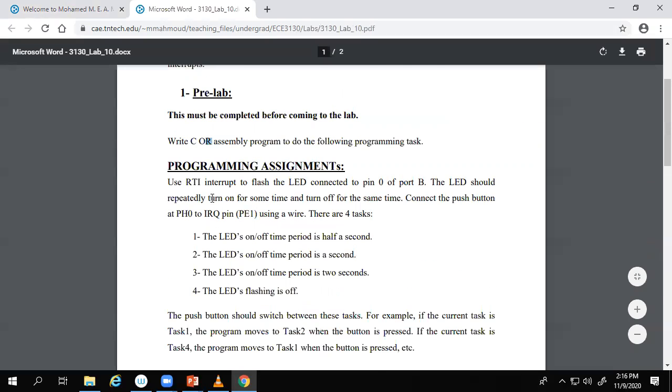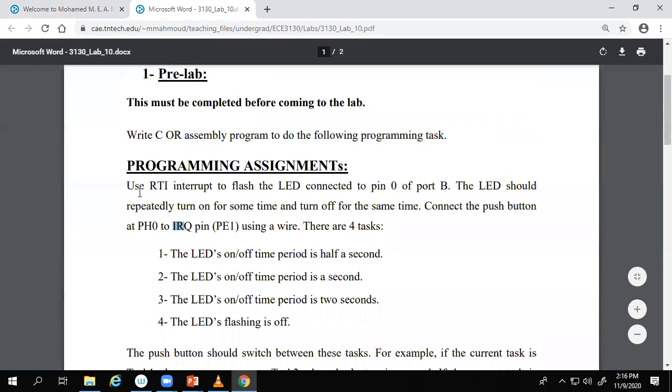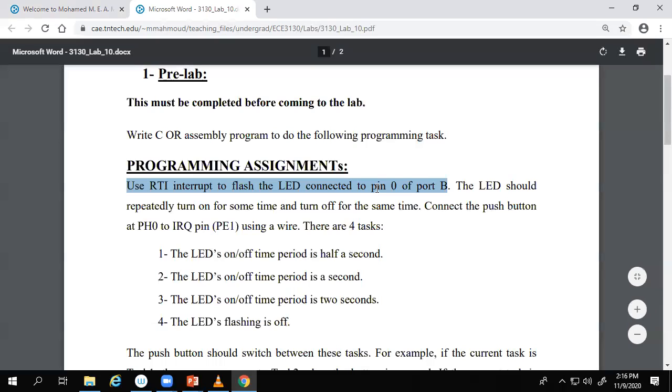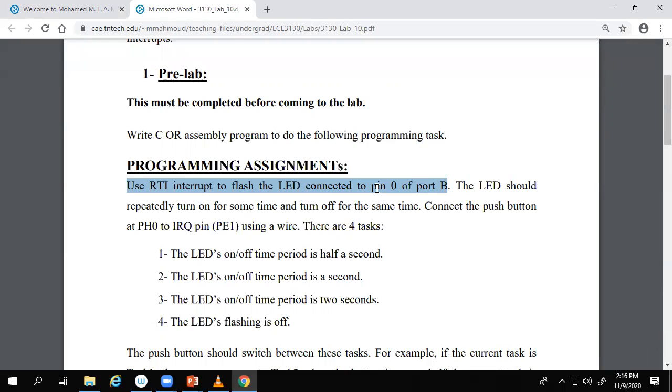Okay, so here, let's see what this program is about, guys. Look here. Use RTI interrupt to flash the LED connected to PB0. So here, RTI should do flashing. That's exactly what we did. RTI is going to do flashing. Okay, and so let me tell you what this program is going to do and how you are going to modify it. What this program is doing, number one, RTI is doing flashing. Number two, IRQ. Every time I press it, I can stop flashing or I can resume flashing.